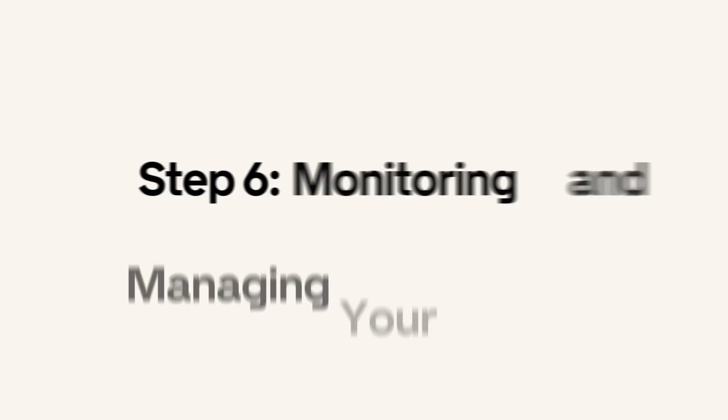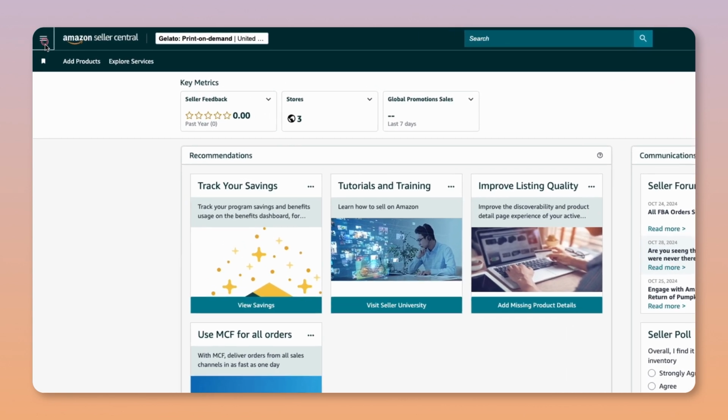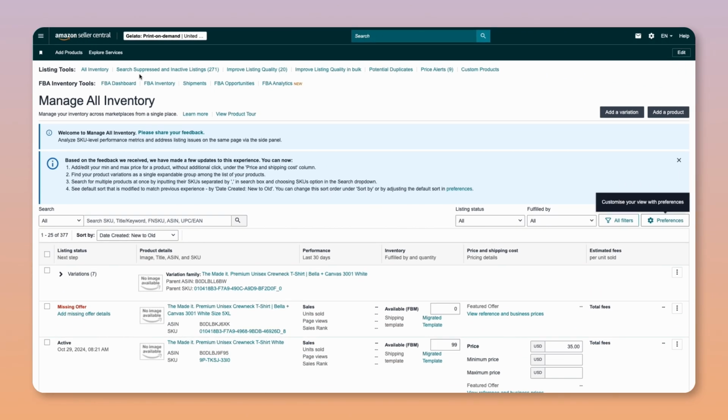Step 6, monitoring and managing your listings. Now that your products are live, you can manage them through Amazon Seller Central. Head to the inventory section and click Manage All Inventory to ensure products are properly synced. You can also edit product details like titles, descriptions, and images directly on Amazon. To edit any product listings, click the three dots on the right of the listing and click Edit.